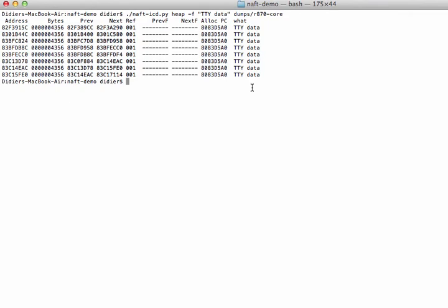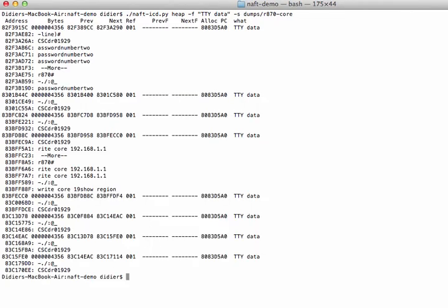Now you can dump the strings that are contained in those chunks in a heap by using option minus s to dump the strings. So I filter for TTY data, and I do minus s to search for the strings, and then you have all the strings that you can find in those pieces of memory in the heap manager. For example, this one here is the password that I use to log on to this router.